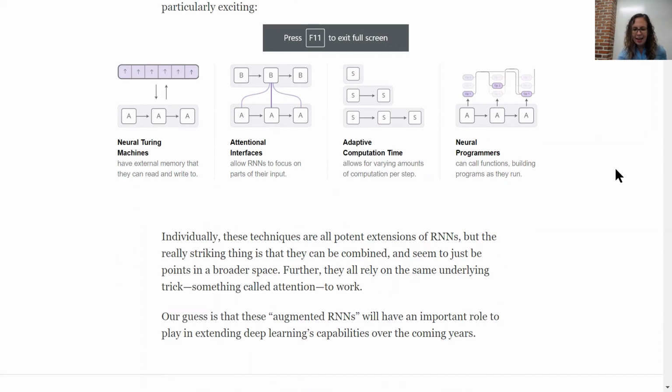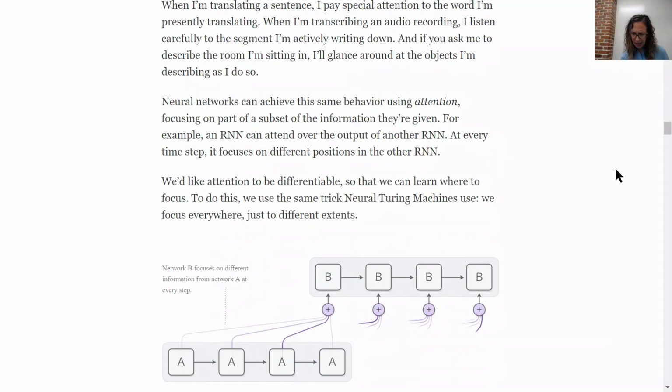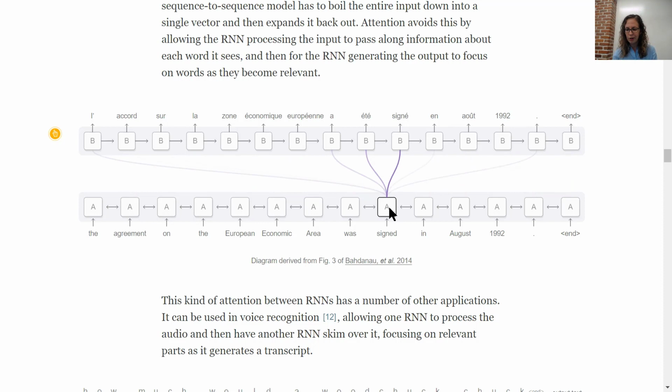Here he's talking about a few different features of RNNs. I'm just going to go to the one on attentional interfaces. The idea is, here you're translating from English to French, going from one sentence to another. Depending on what word you're on, you want to focus on different parts of the original sentence. You can scroll over and see the places it needs to go. Actually, I should start on the French side, showing what needs to be pulled in as you're translating.